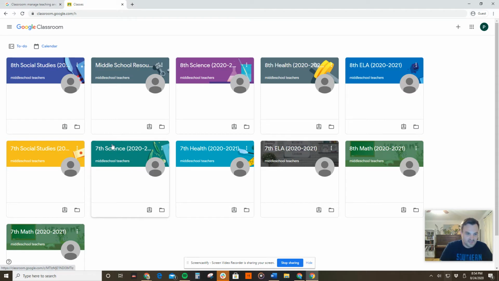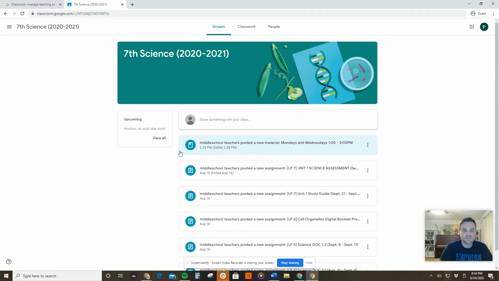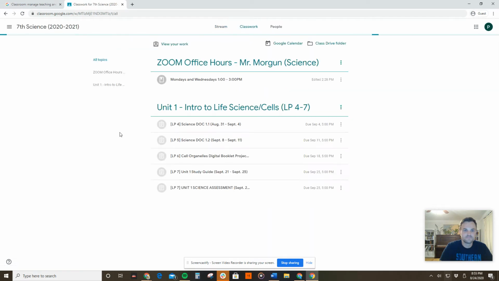So make sure that you're actually clicking on the part that says 7th Science. Don't click down here or else it's not going to take you into your Google Classroom. Click right here and it will take you into your science class. Once you get here, you are going to go to the top here where it says classwork.